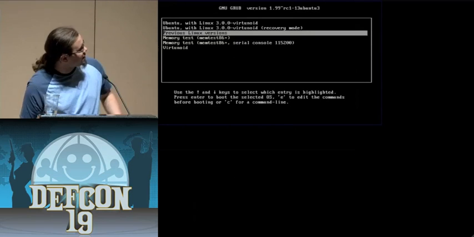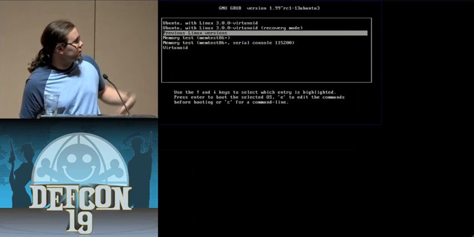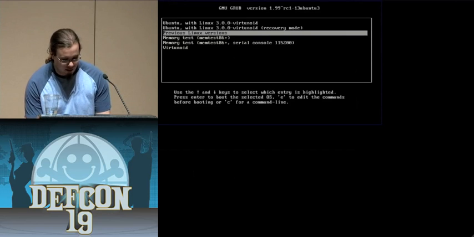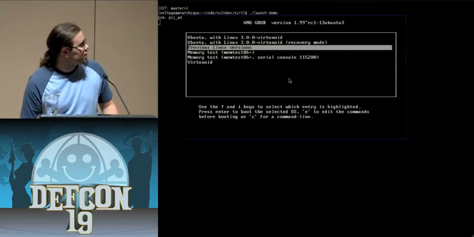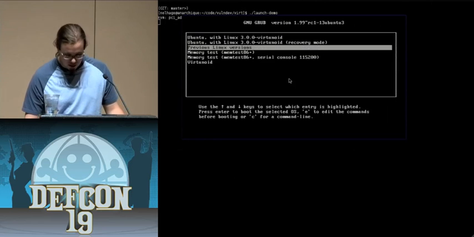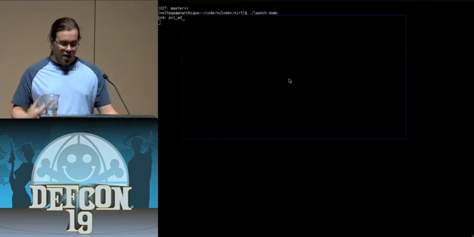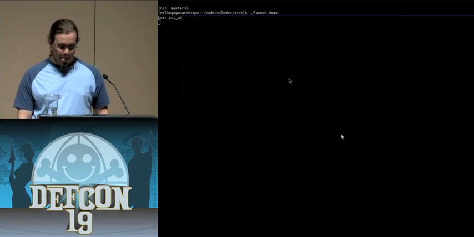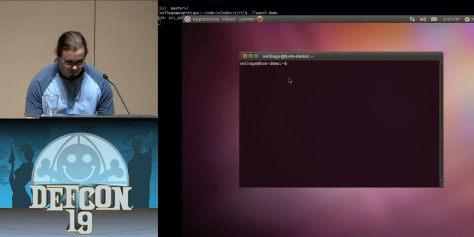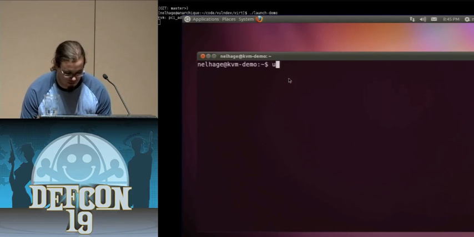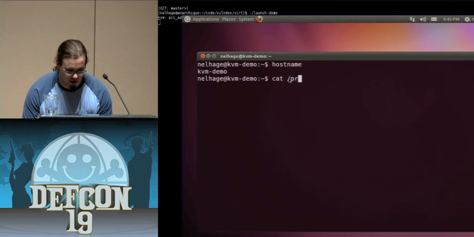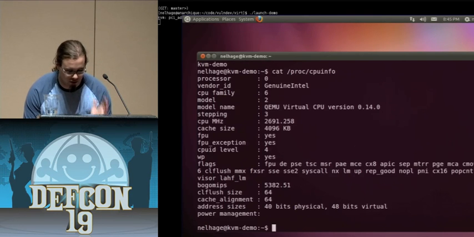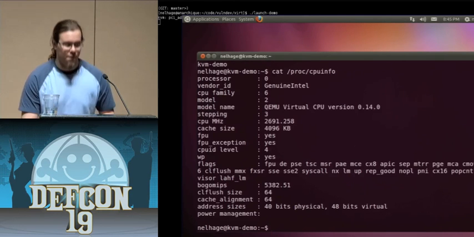Well, that text is not relevant. I just ran a shell script that launched a KVM VM, and I hope you can read this. It's not super relevant, but I'm booting KVM just into an Ubuntu kernel just to show that this is a working KVM virtual machine. We're in a VM. Proc CPU info shows that we're running a QEMU CPU.